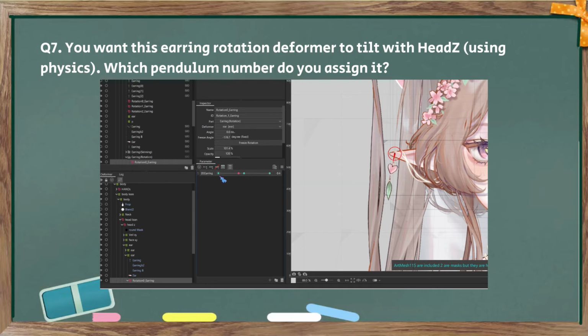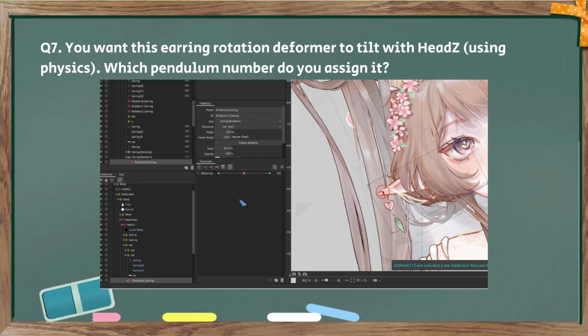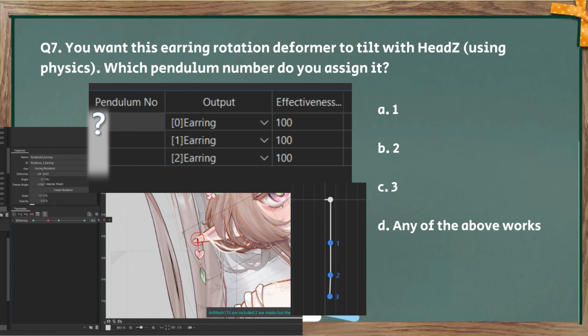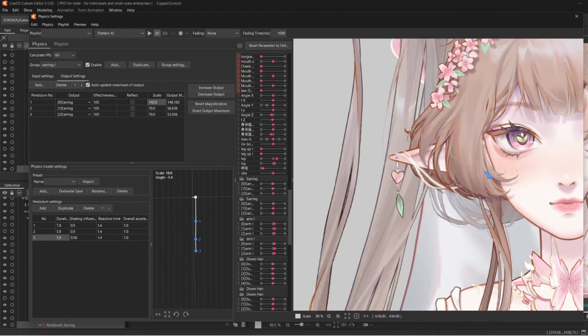Okay, question number 7. You want this earring rotation deformer to tilt with head Z. Which pendulum number do you assign it? The answer is A1 because only the first pendulum dot, which is number 1, follows the angle input.